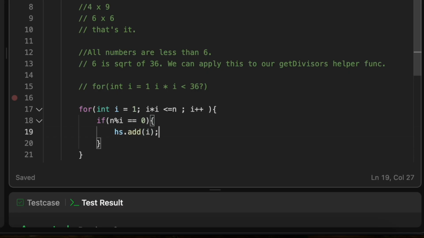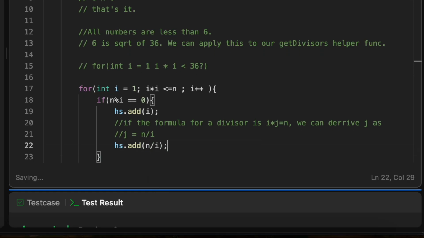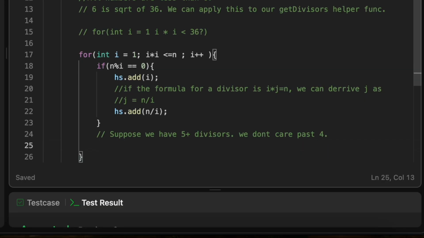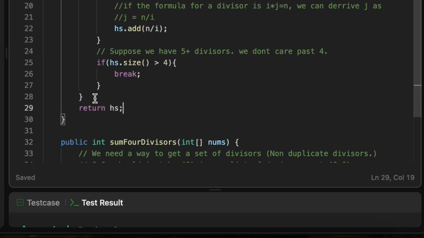So if n modulus i equals 0, we know that i is divisible, so we can just add it to our set. But we can also derive what the additional divisor is. So if the formula is i times j equals n, we can derive j as j equals n divided by i. So we're going to add n divided by i to our hash set as well. Now finally, we only care about sets which have four divisors. So if we have 5 plus divisors, we should just break from this for loop and immediately return. We don't have to waste time computing.